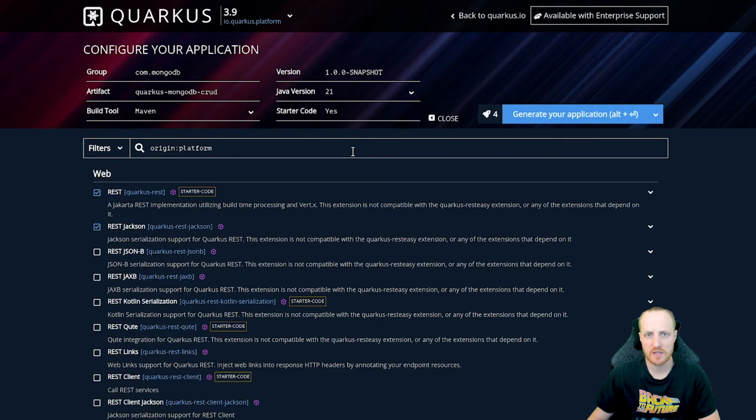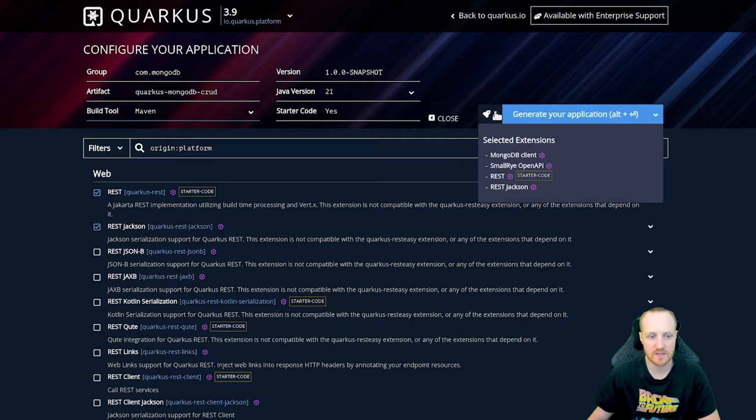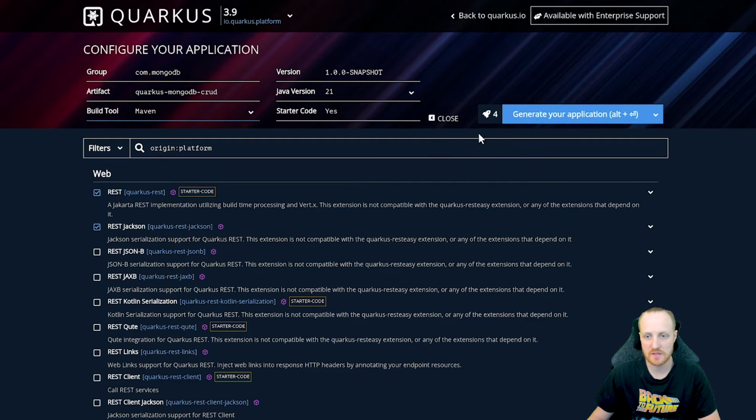Just like Spring Initializr, if you know Spring and Spring Boot, you have this website called code.quarkus.io. And you can build your template project right here. You can select your group and artifact. You can select your build tool, so Maven or Gradle. Select the version for Java. And then you can just select the dependencies that you need for your project.